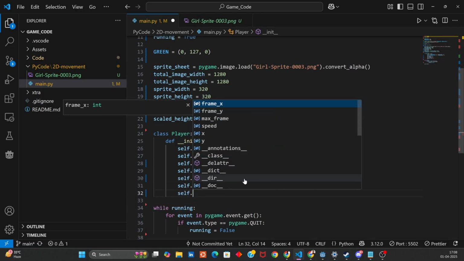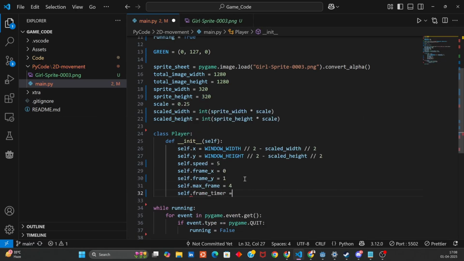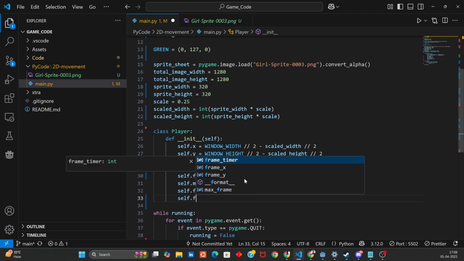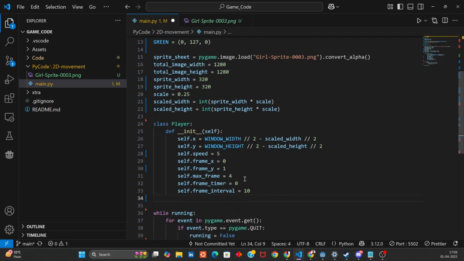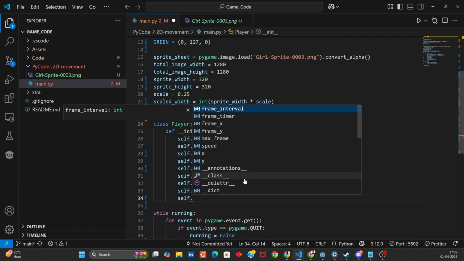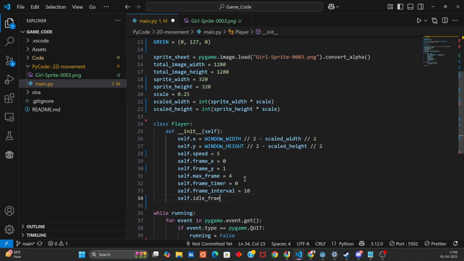Then we will also take something called a frame timer. This will be required for animation. Initially it is 0, self.frame interval. Now the frames can be very fast, but we need to slow it down sometimes. So for that purpose, we will need these things. And there will be a speed difference between our walking and our idle. So this will be the interval for our idle. So this is, let's say, 30.